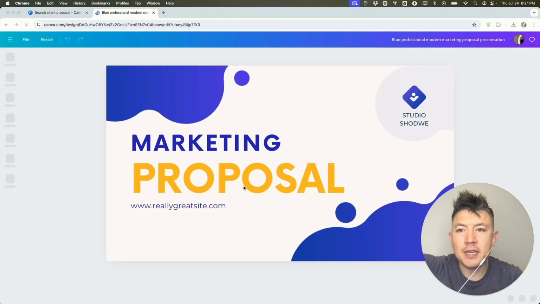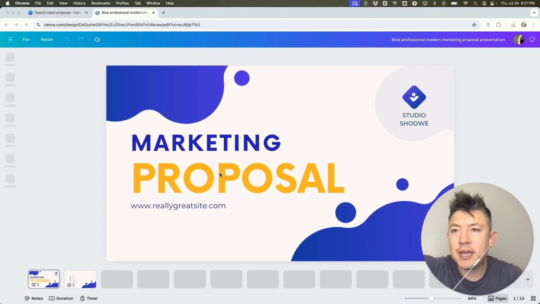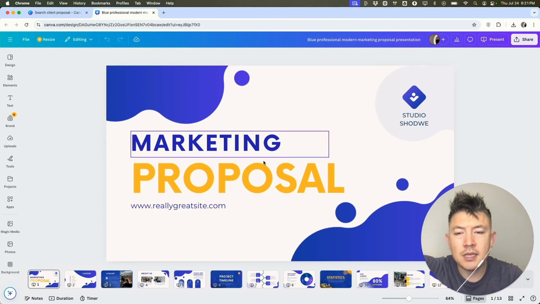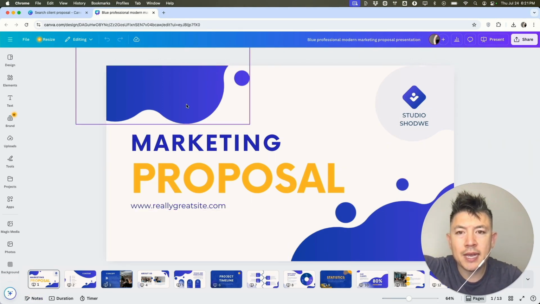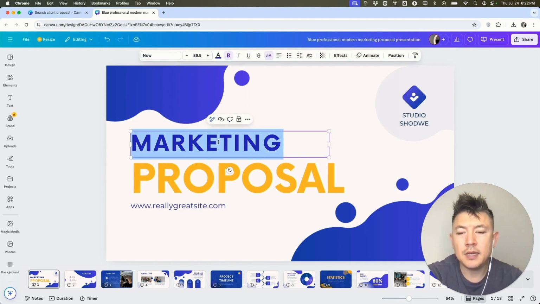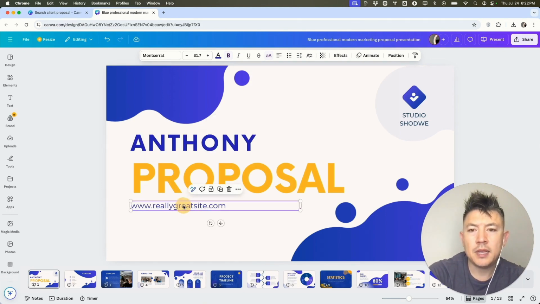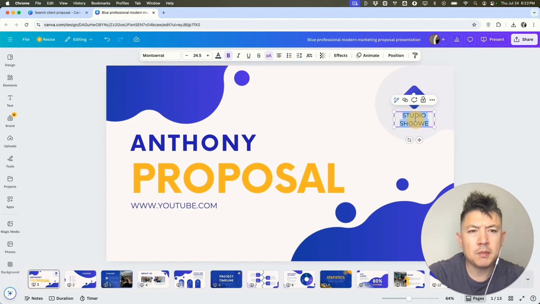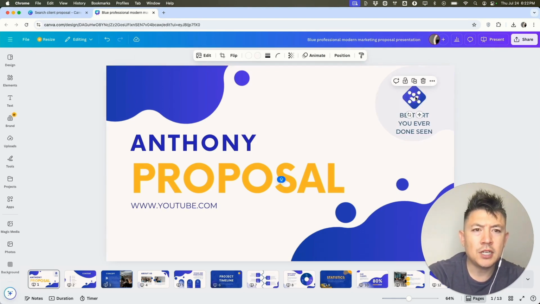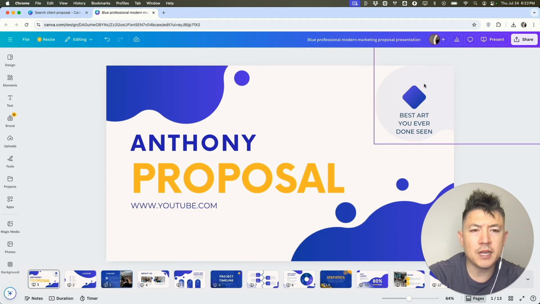Okay, next it's going to open up the editor. So the cool thing about putting together a client proposal in Canva, it's about as simple as putting together a Facebook page. If you hover over each little item, you're going to see this kind of purple box pop up. That means you can go ahead and just click on it and edit within. So for example, marketing, let's go ahead and triple click on it. And let me go ahead and put my name. And then here, maybe you want to put your website, obviously. Okay. And maybe I'll change this up here. Best art you ever done seen. Okay. And here you would want to go ahead and maybe change out your logo, or maybe just completely remove that. Okay, that looks good.